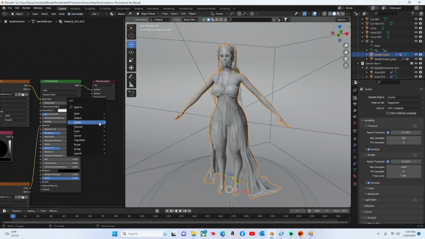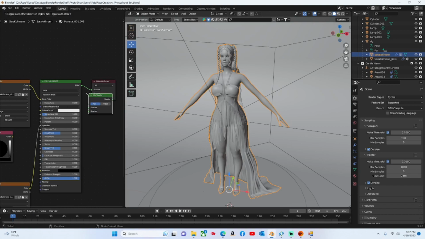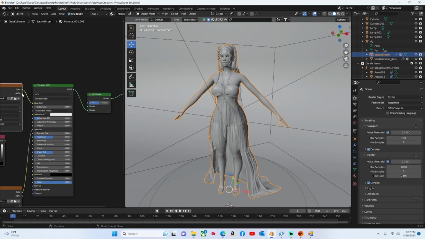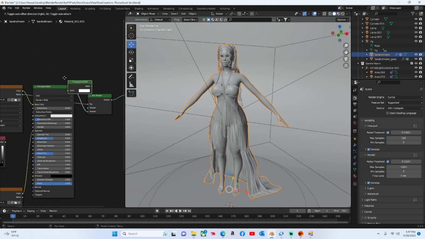Now we're going to press Shift A, go to shader, and then mix shader. Then right in between here, drop the box. Then take this and drag it to the bottom, and take this alpha from base color and drag it to the top. Then we're going to press Shift A again, shader, and go to transparent BSDF. Then we're going to grab this little dot here and drag it to the middle one.